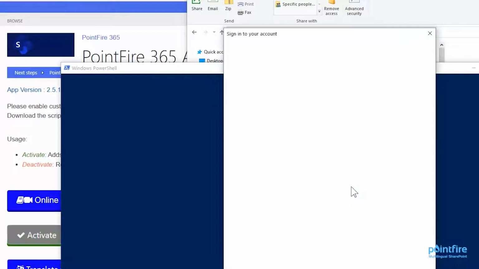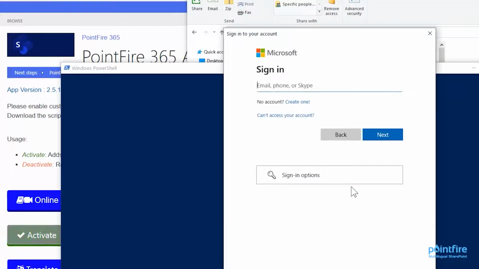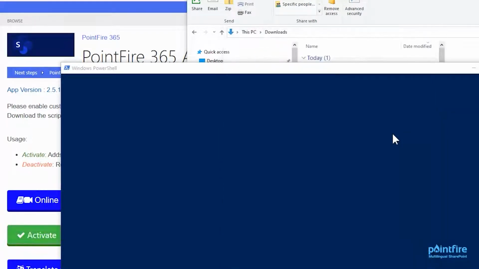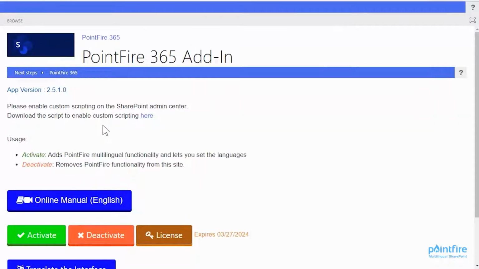You open the script. It's going to prompt you to sign into your account to make sure that you have the authority to turn on scripting on this site. So if you're the site owner, you probably have that authority already. Once that's done, it's just going to run. It's ended. So custom scripting has been enabled.